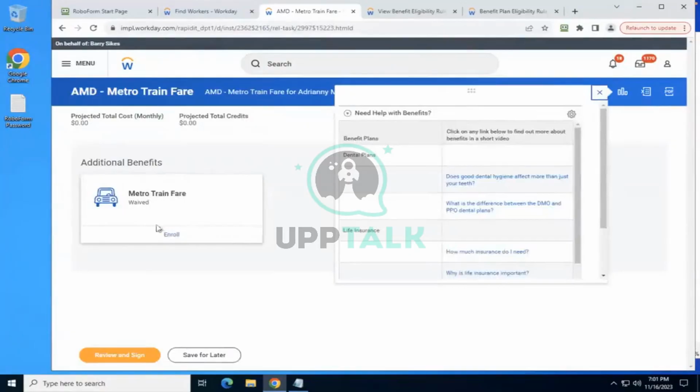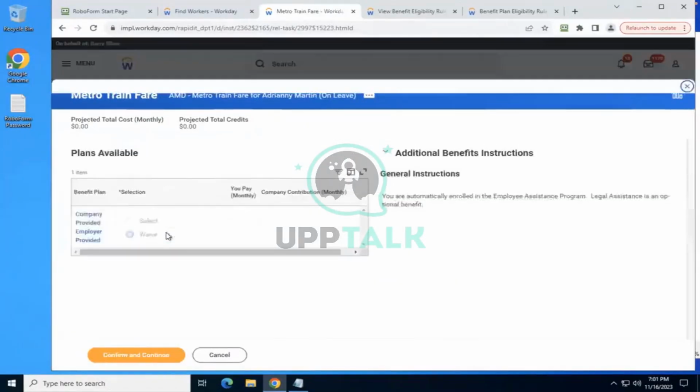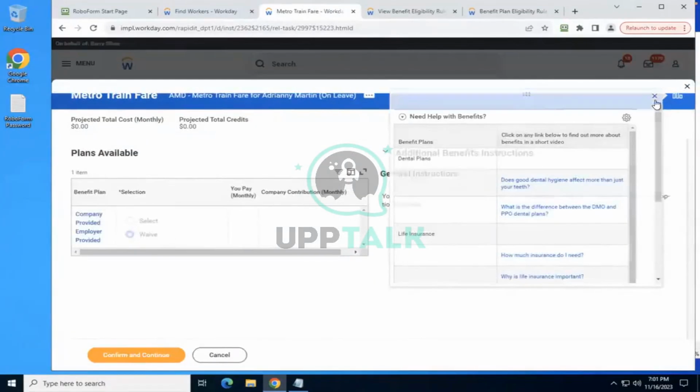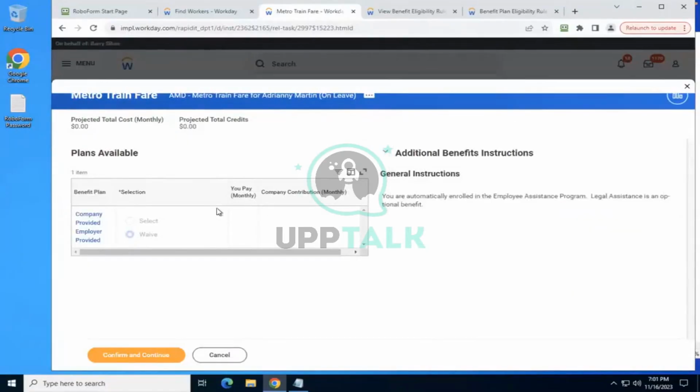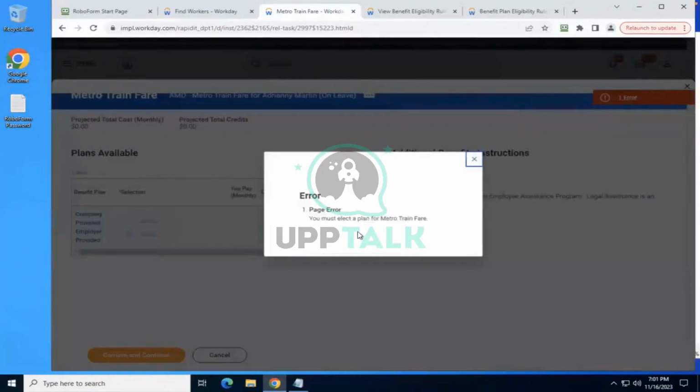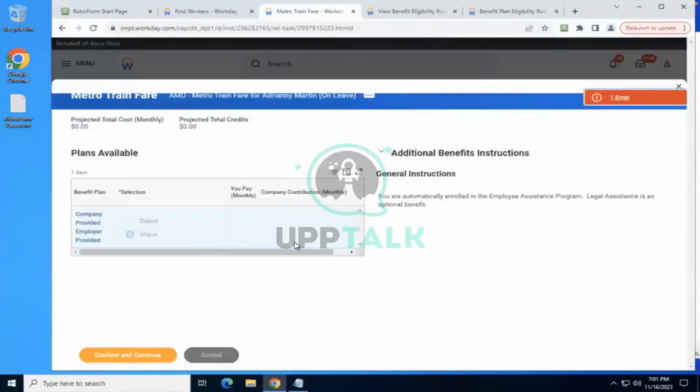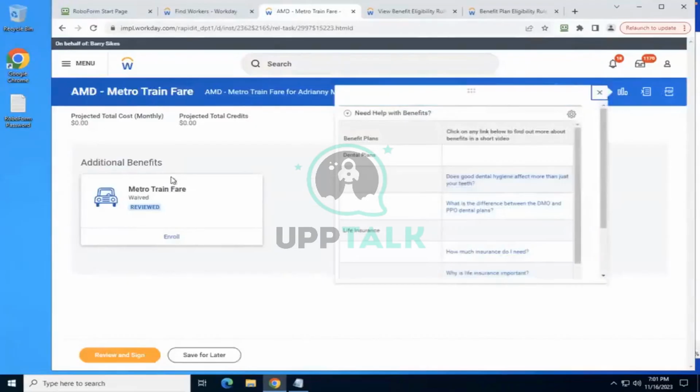Metro train fare currently is waived off. Now see, this is another one. It's not going to allow us. Instructions are also there. You must elect a plan, metro. Now let's fix this. Interesting. It's actually good, only that we will learn. Now let's fix this. It should allow the employee.